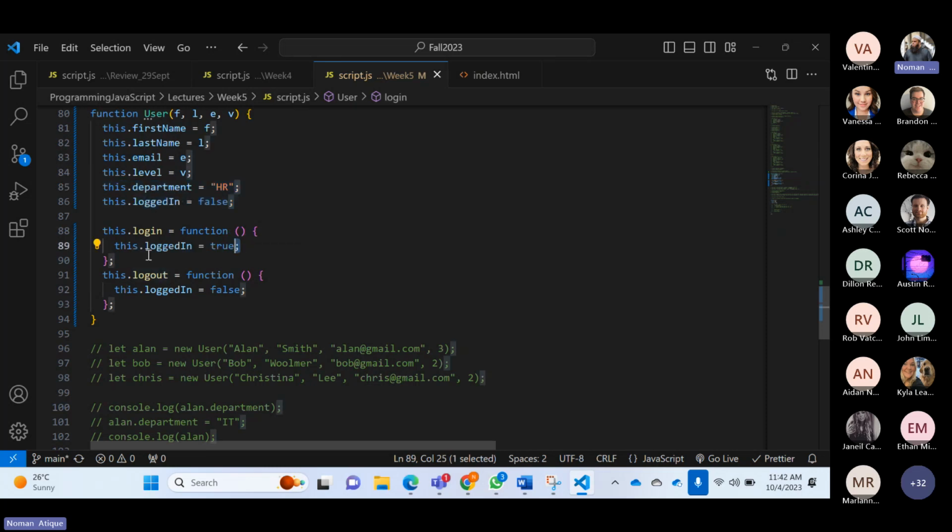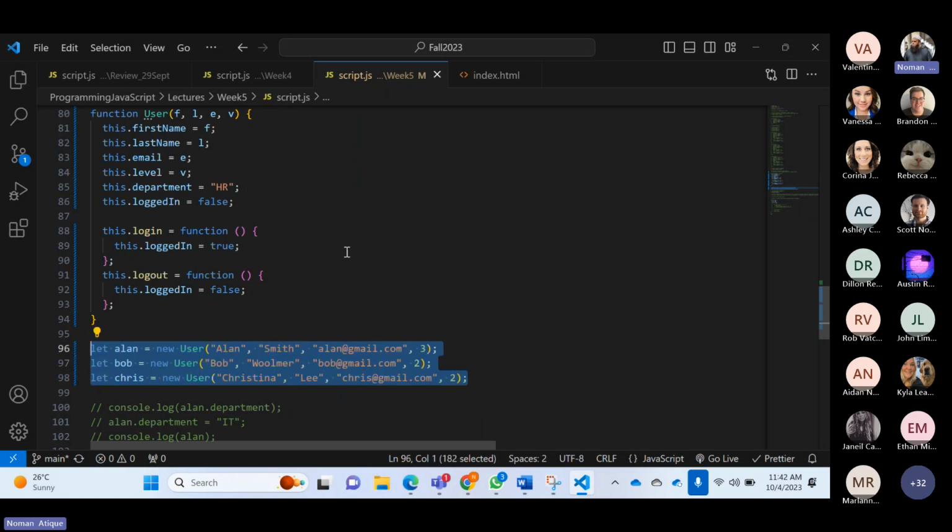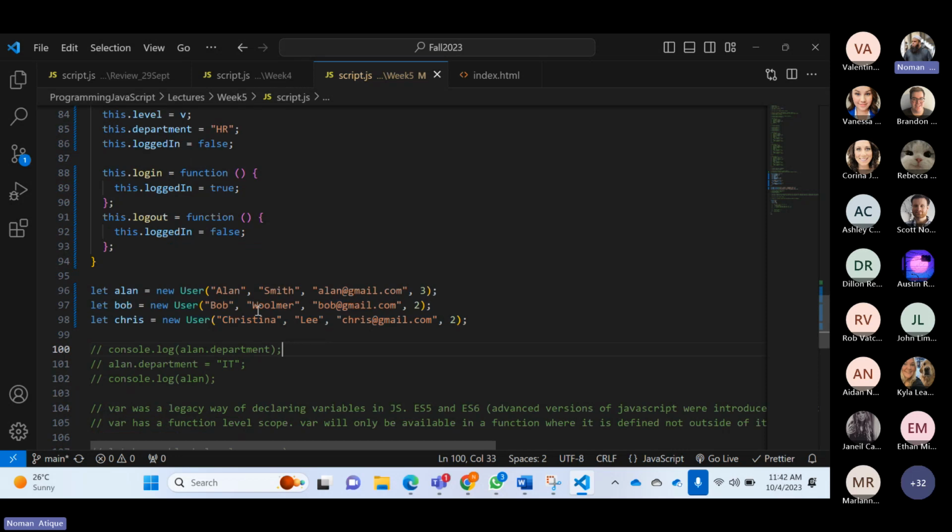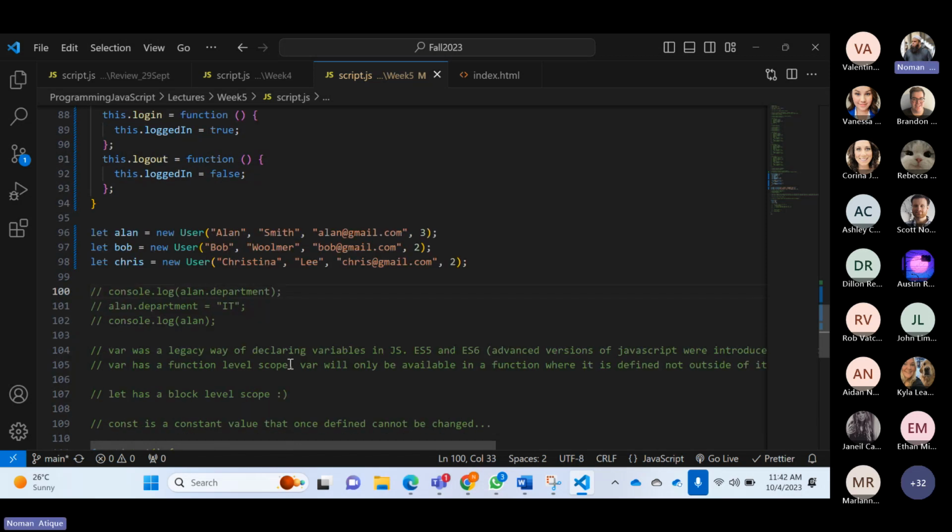Make my logged in true. This dot logout is equal to function, make my login equal to false. So that's one constructor that we can use. And if we have this constructor, I told you that I can use these three ways of creating the objects. And now I will have these three objects that I can use in my program. Right? And then we saw that we can take out different values out of it.